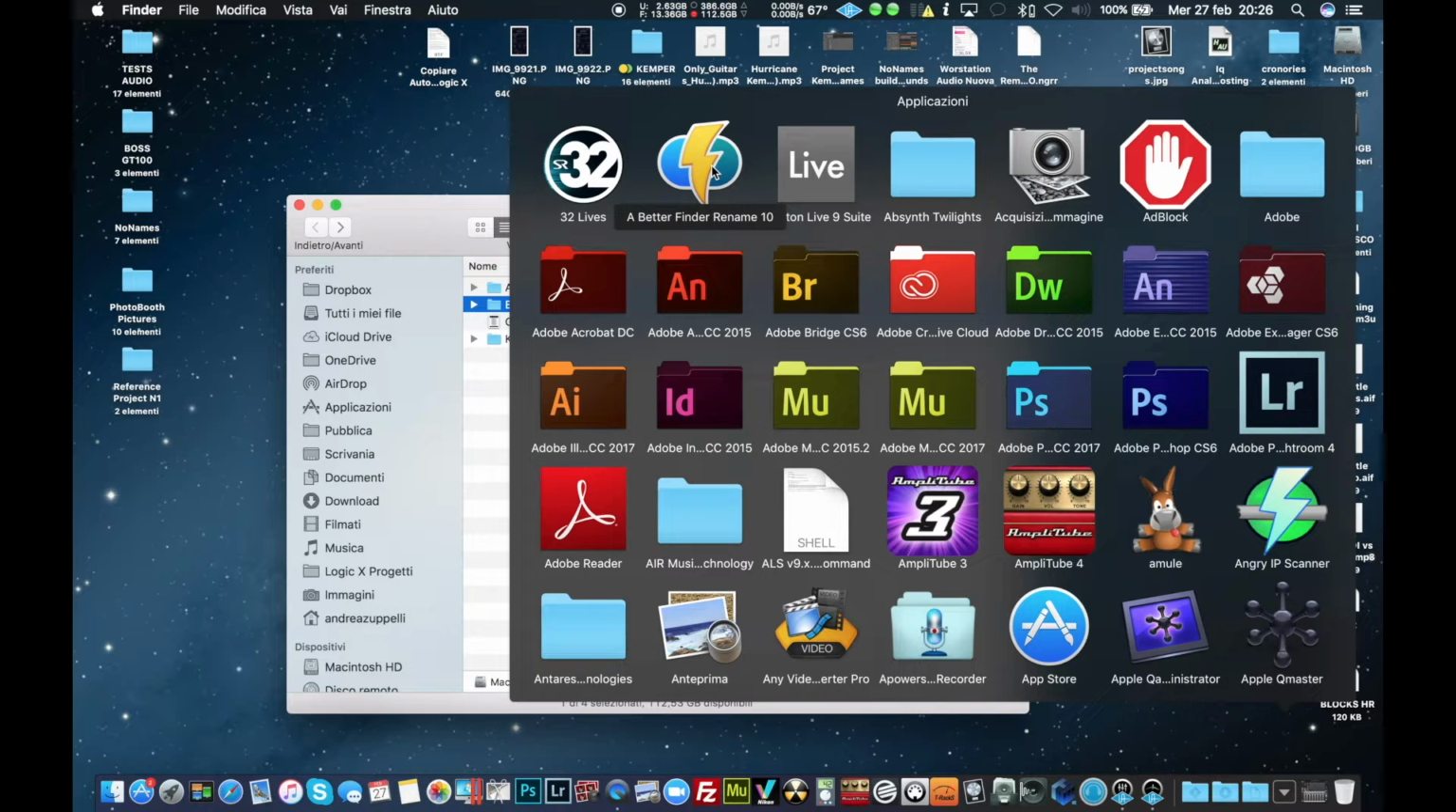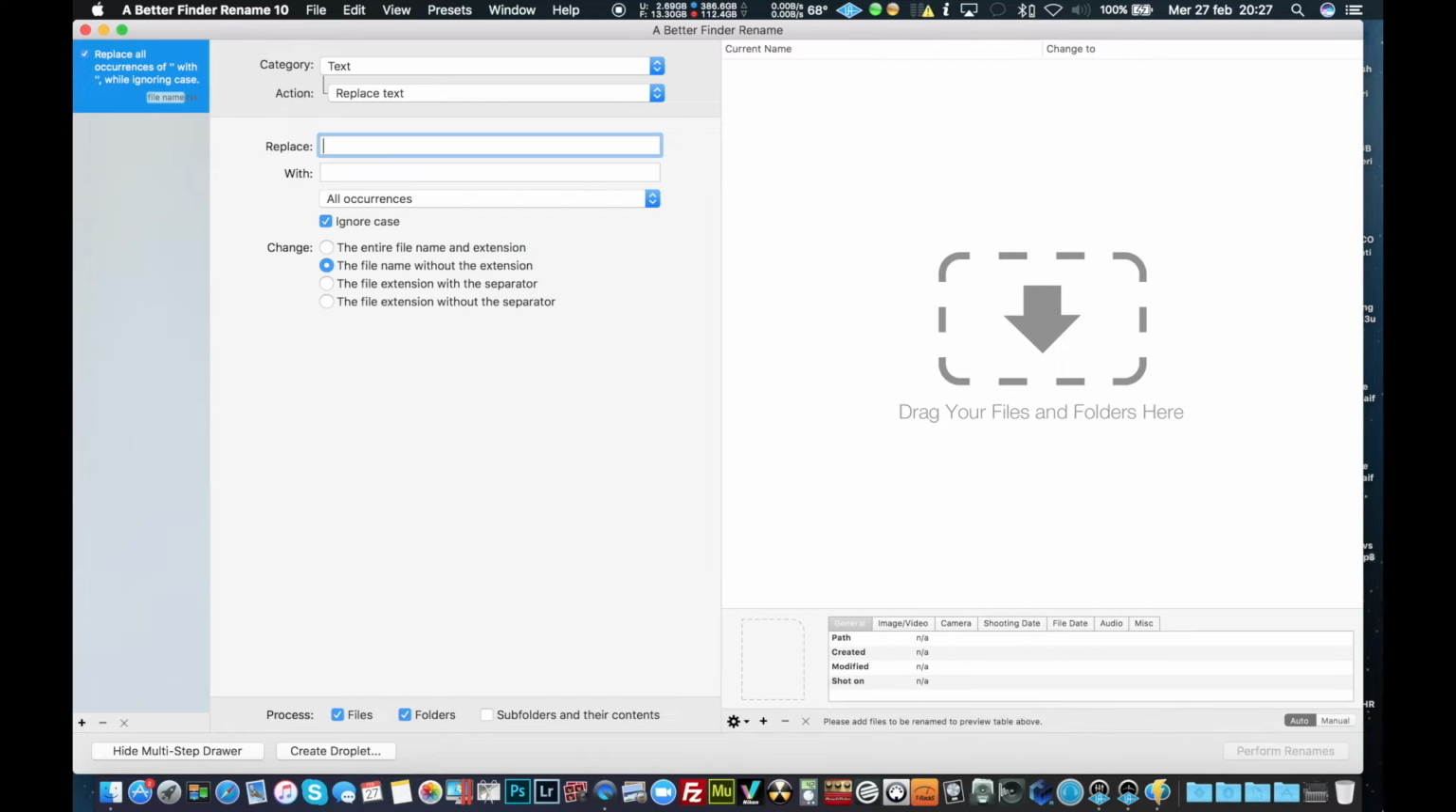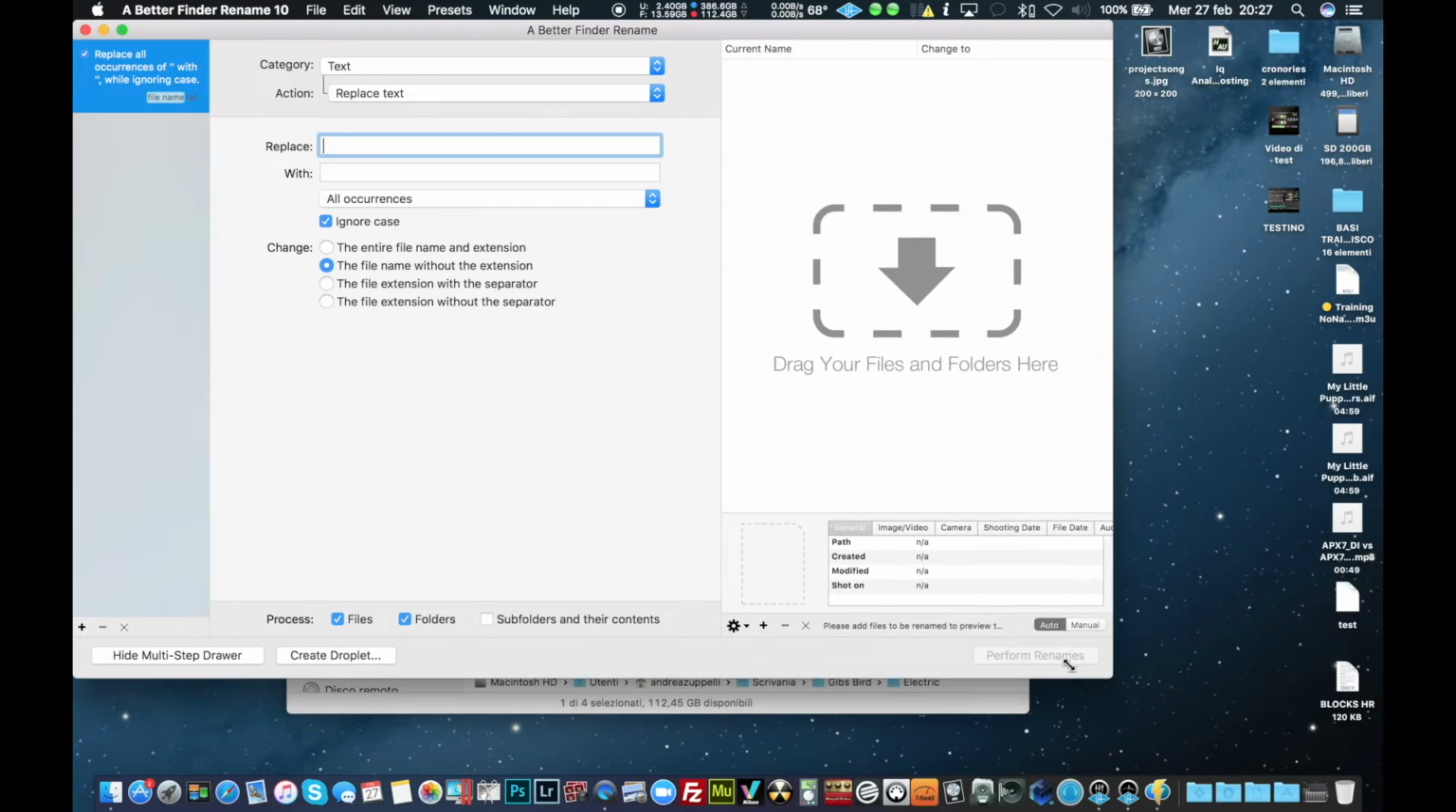Here I have on my Mac this software, and so I use this one. If you are on Windows, you can use Advanced Renamer 3.84, I think, and that it's free. For my purpose, I think that it is the best one. Okay, so let's open it. Okay, this is quite simple to use.